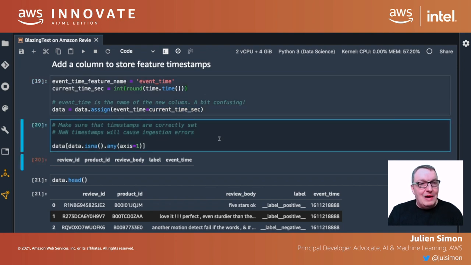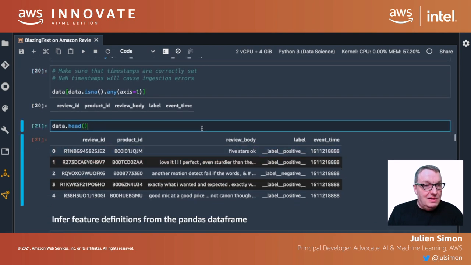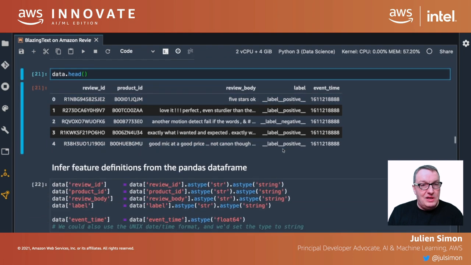I would recommend that you check that timestamps are correctly set. As you can imagine, if they're missing, ingestion is going to fail. So make sure somewhere in your script you actually check that this column doesn't have any empty values, which is fine here. And now I can see my data set with the timestamp column.